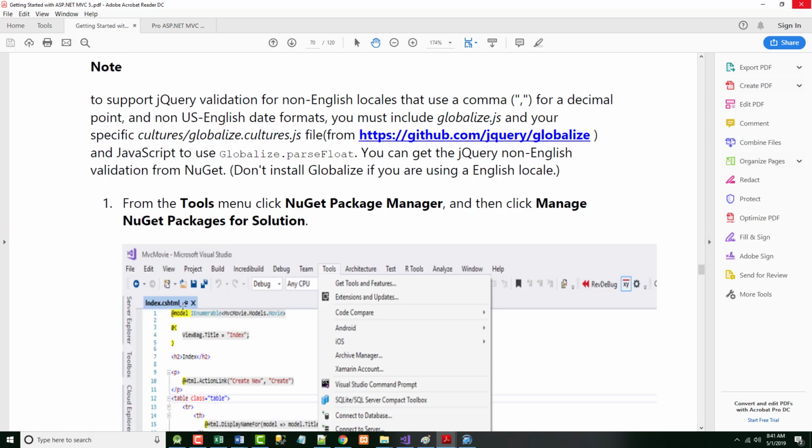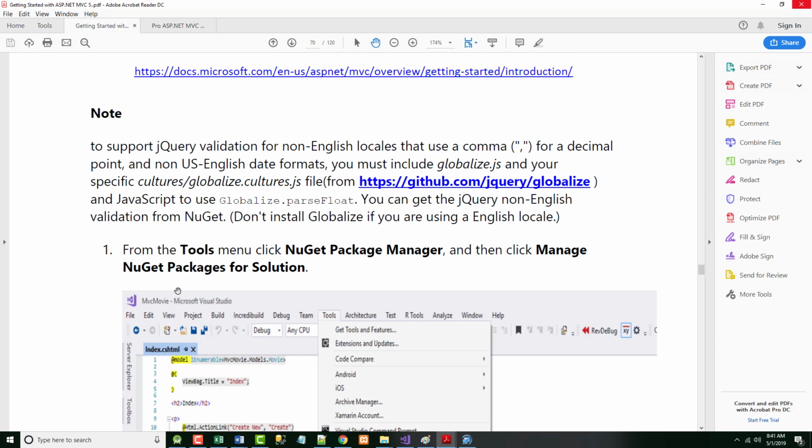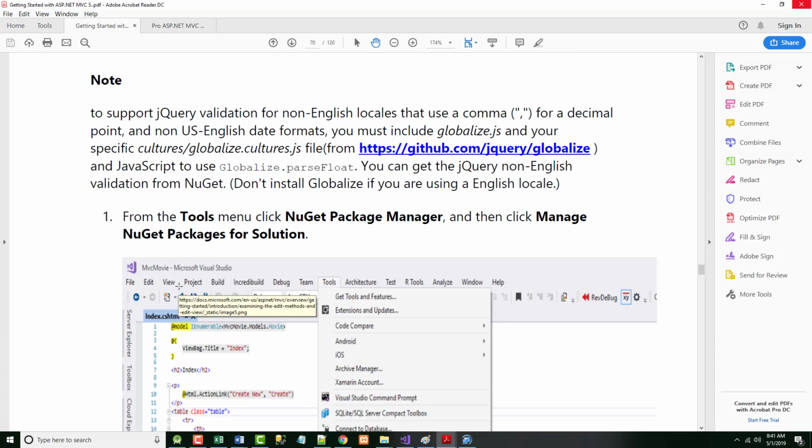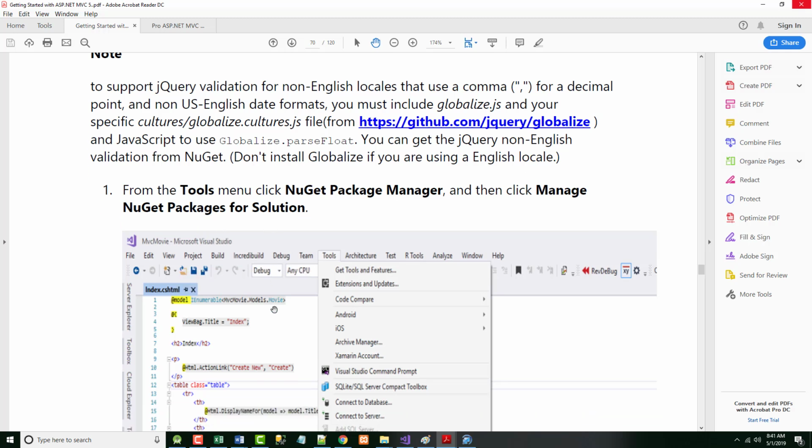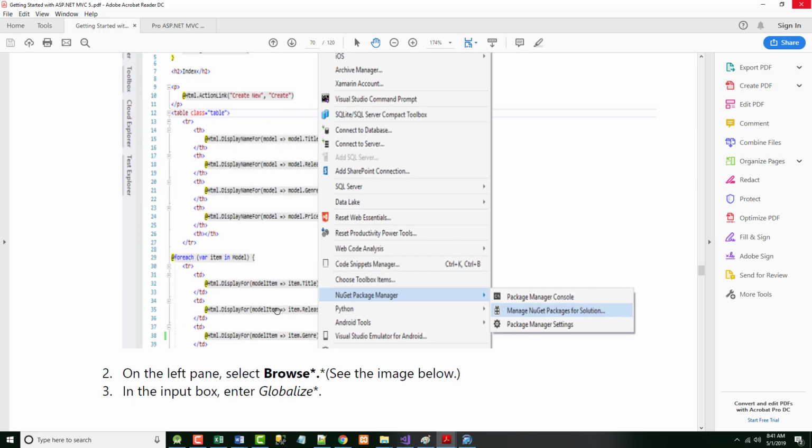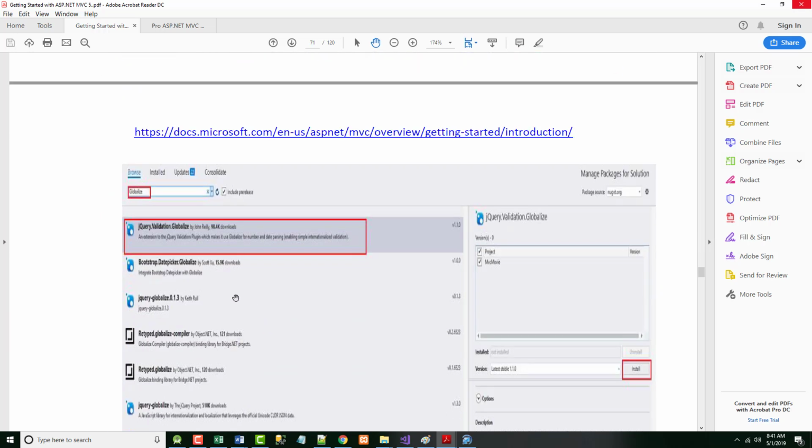All right. The next thing they do is they have you globalize this. You may or may not know what that means. But if you globalize an application, the idea is that it can be used in any country. That's the idea behind globalizing. All right. I'm not going to run through this, but they have you go through NuGet, which we've already done, and they have you choose a different package in here, that being the jQuery validator globalize.